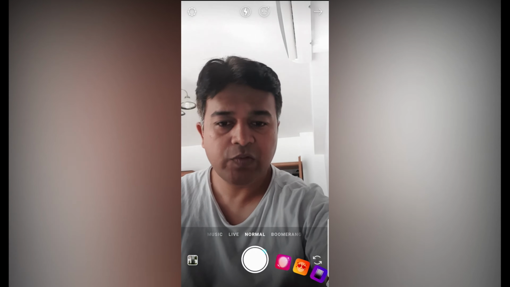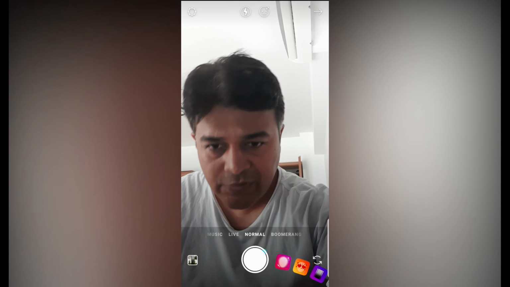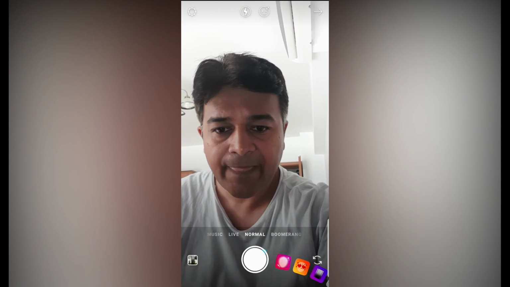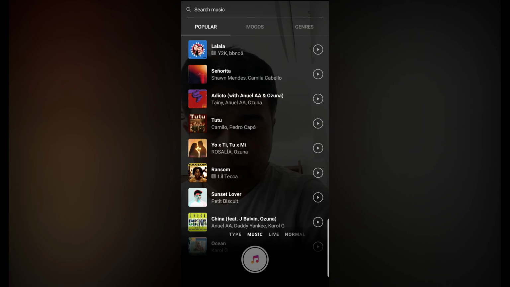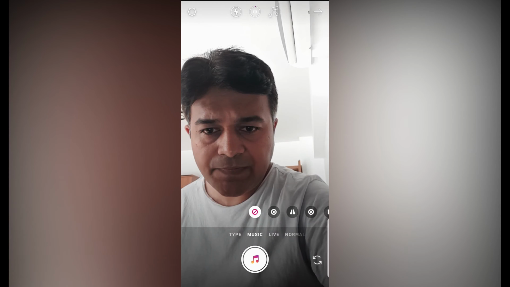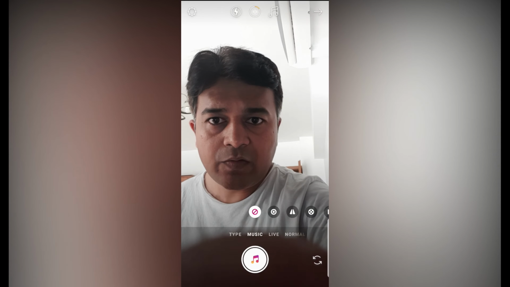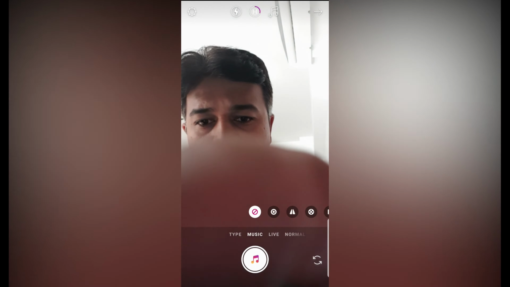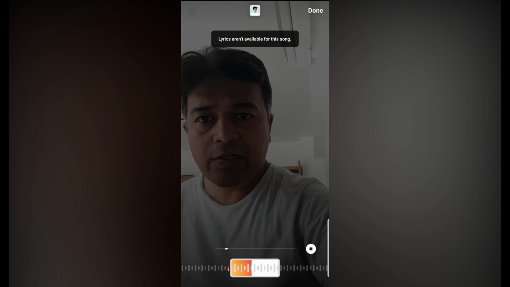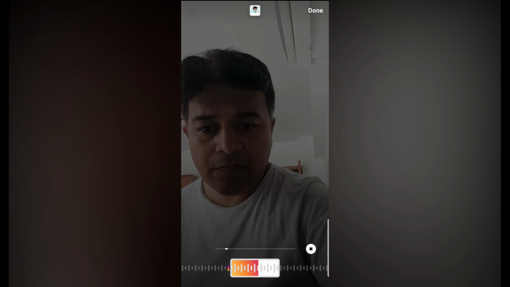So let's go and check this music feature. As you can see on the bottom, you can see the music sticker tab there. I can't play any music here because of copyright, so you can choose one song from here. Let's choose Sunset Lover. Now on the top you can see the lyric bar. You can click on the lyric bar. Okay, lyrics not available for the song.